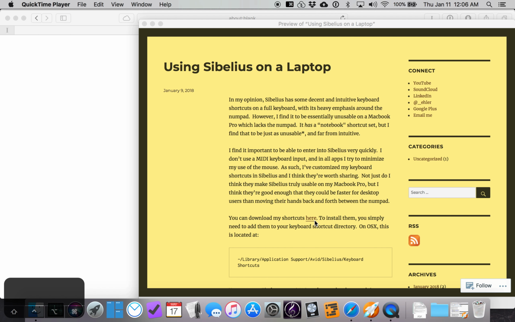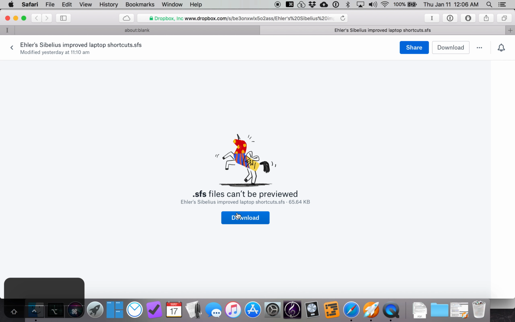Open up on my blog the link to the shortcuts on Dropbox. Go ahead and click download.